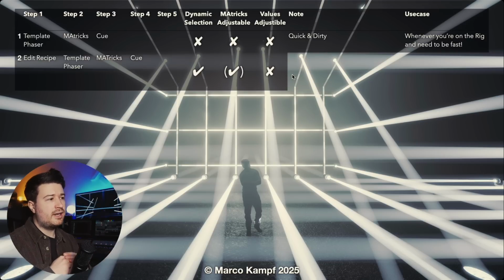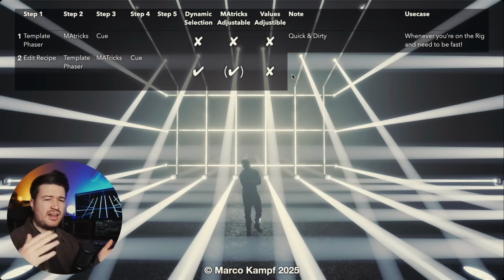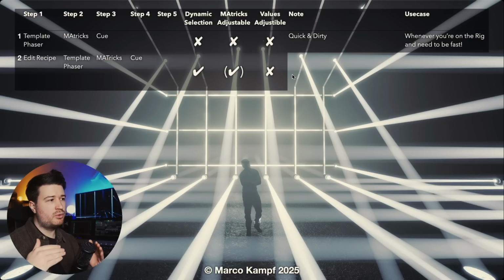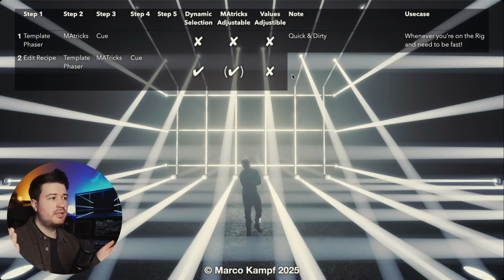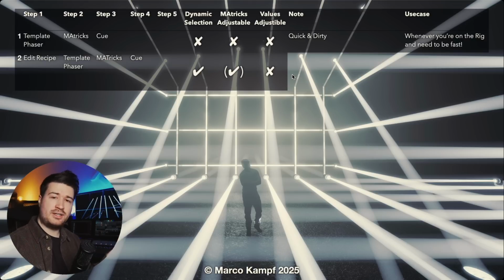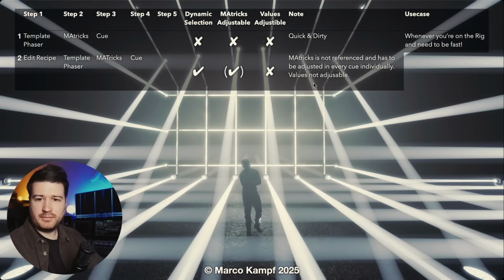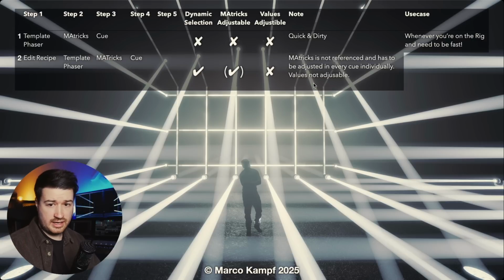That means that I only can choose another template, but I cannot really modify this template. So if I would like to have different low and high values, for example, I would have to modify my template phaser, which I definitely don't want to. MA3 is not referenced, as it has to be adjusted in every queue individually.